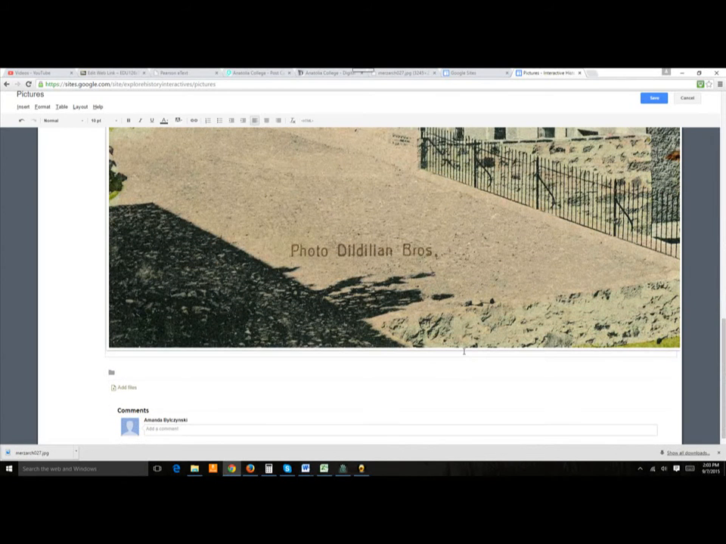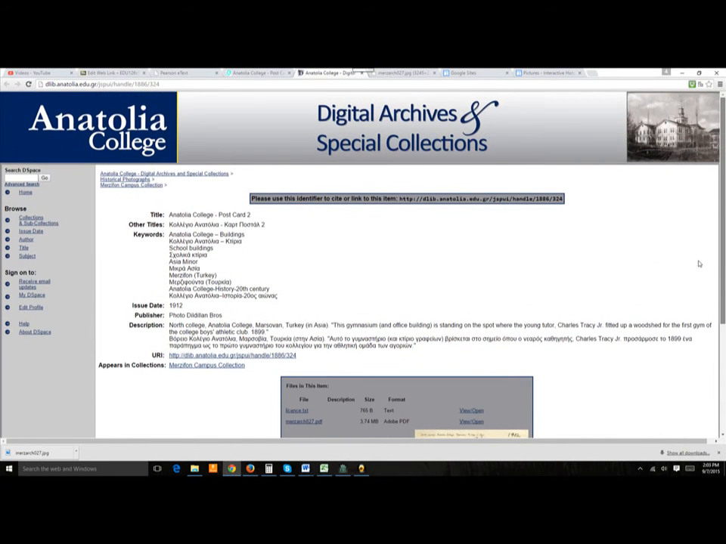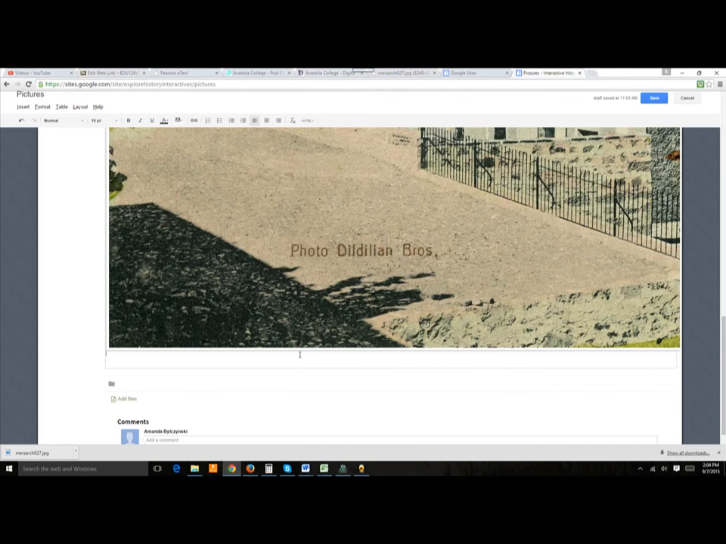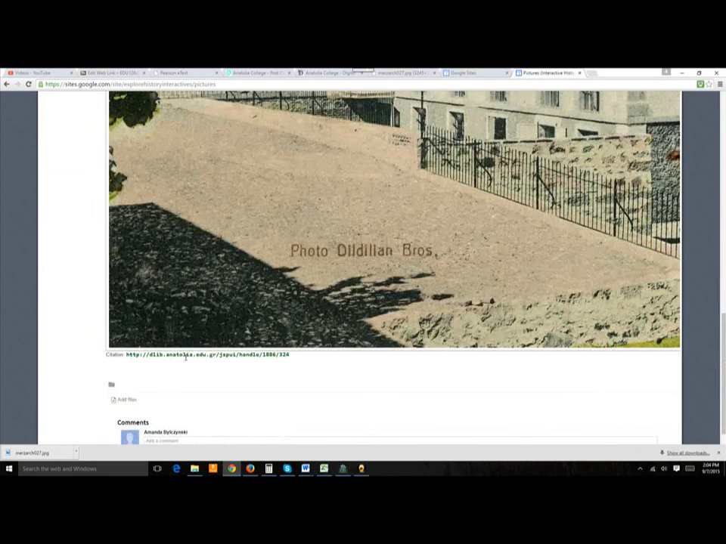Now one thing is you want to make sure you give credit to any pictures you didn't take. We can look up here, and all the information you need for where the picture came from is right there. Please use this identifier to link to the item. So you can just highlight that. It's right there as well. Then just go into your pictures and paste it, and there you go. The picture's there, so is the citation. That's all you need to do.